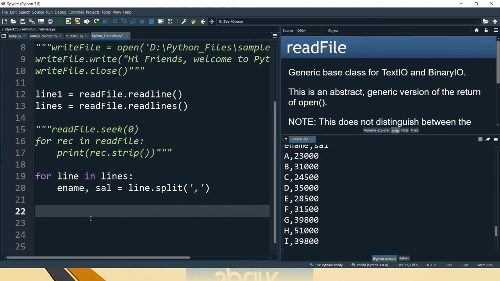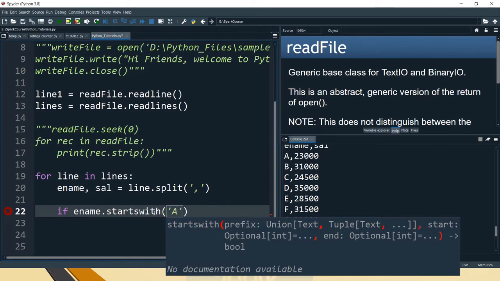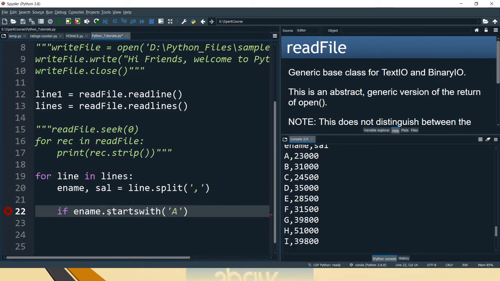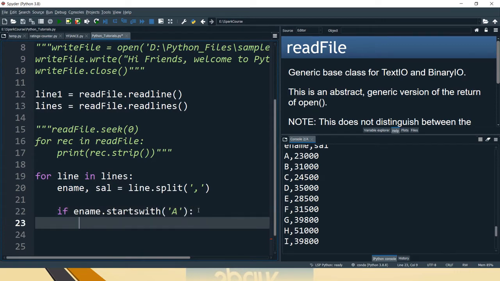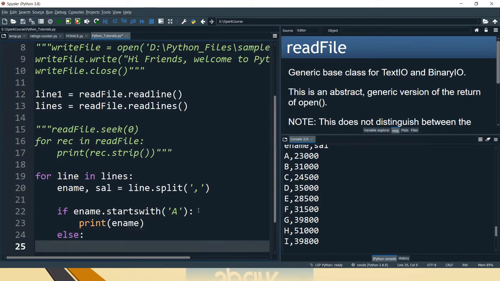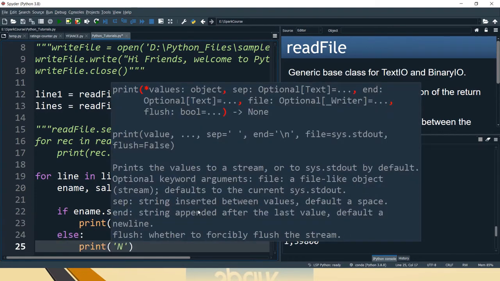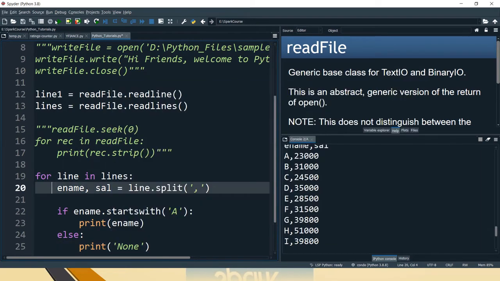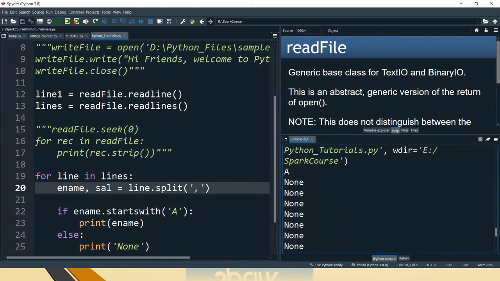Okay, so now let's say if ename dot startswith, let's say, a. You can have any kind of operations. If you just press dot, you will be able to see all the available functions. You can try going through each and everything and try your other assignments as well. Okay, and then let's say print name, else print none, simply.